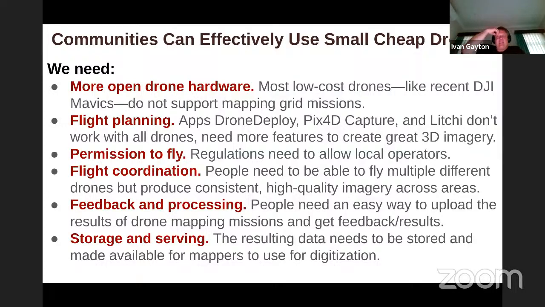So something else we need if we're going to create this kind of high quality imagery is feedback. When you fly, you need to be able to know fairly quickly, yep, it's good. You've covered that area. It's similar to the validation when you're doing remote mapping. Yep, it's good. You can move on. Your square is done. And processing.